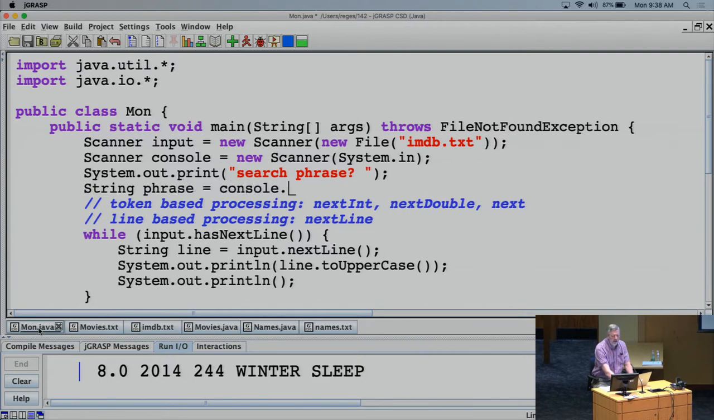console dot. Now, if we could say next, that's the token-based way to do it. The problem with that is that it would restrict the user to only one token's worth of input. So if they wanted to search for a two-word phrase, for example, they couldn't do that. So it's a little nicer to do nextLine, to take a whole line of input from the user, and that way they can have two-word search phrases. Then what do we do?